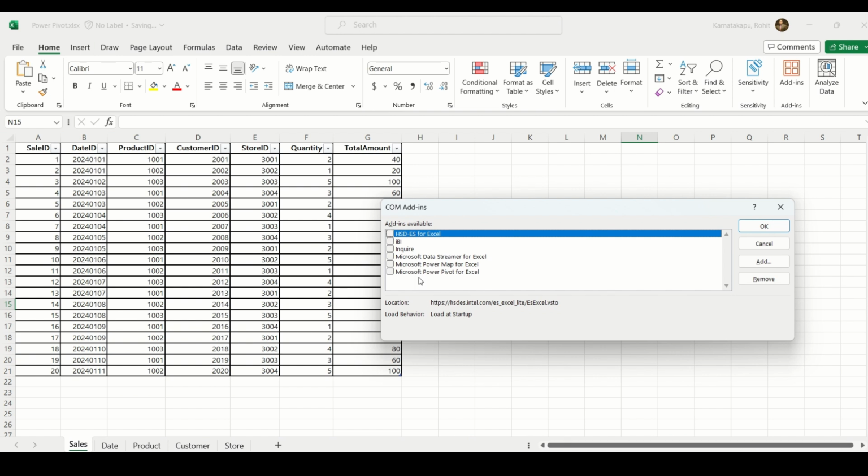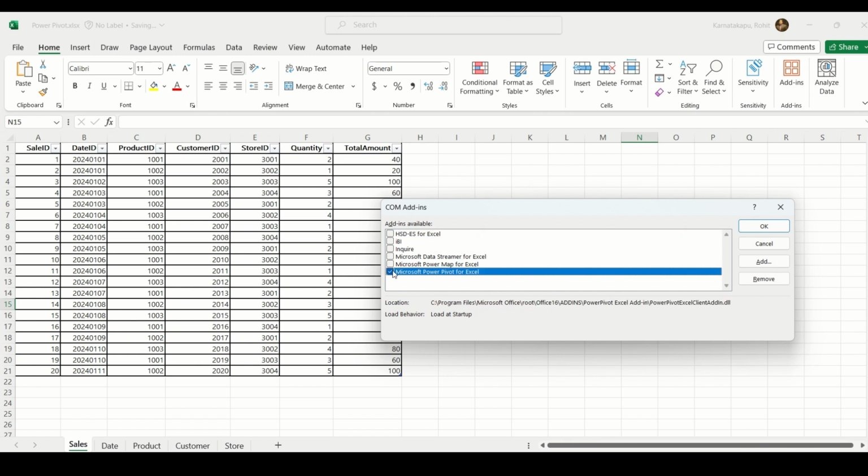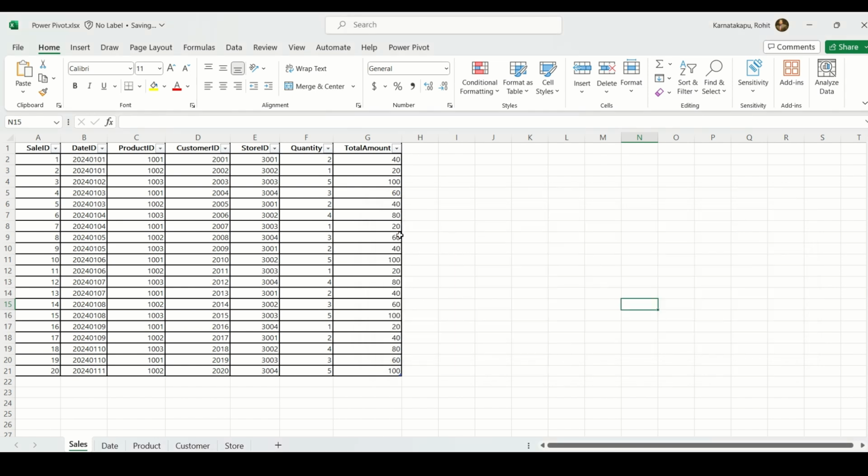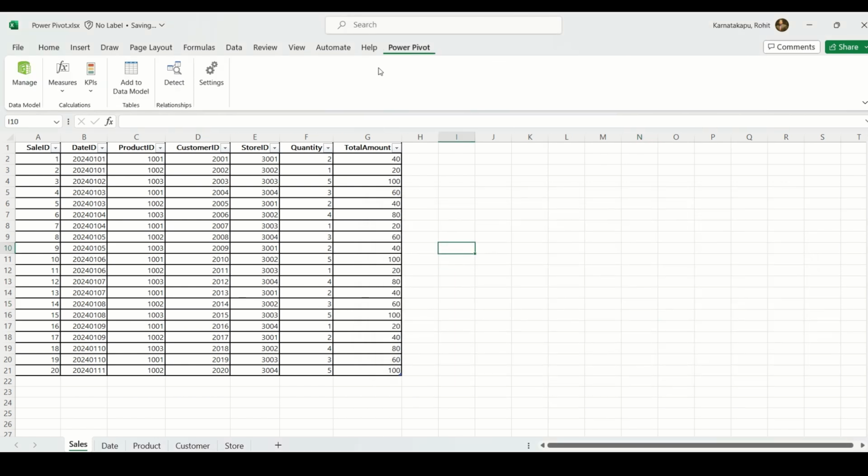Here you'll have multiple options. You need to click on Microsoft Power Pivot for Excel. This is a default add-in available in Excel. You need not download anything. You can just add Power Pivot in this way, and click on OK. And if you click on OK, you'll see this Power Pivot option.